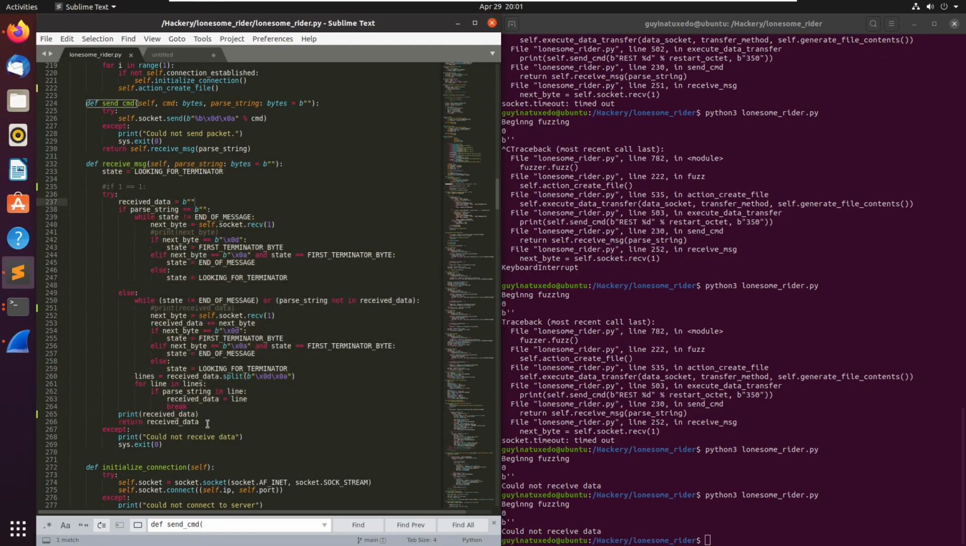There are effectively two loops here. This loop here is when I'm interested in actually parsing out a particular string. This loop right here is responsible for effectively just parsing to a terminator, which indicates the end of an FTP line. So let's try this.